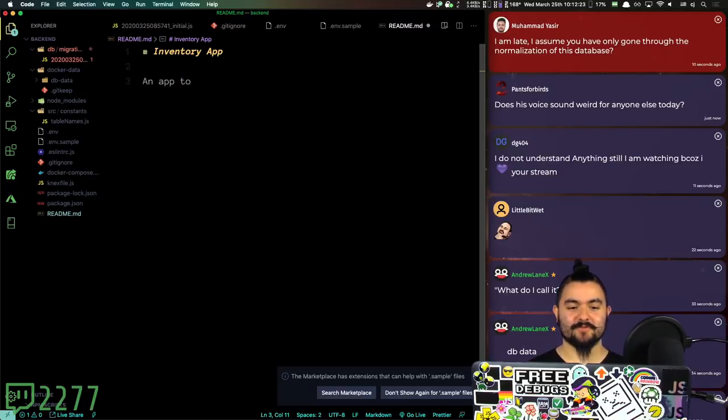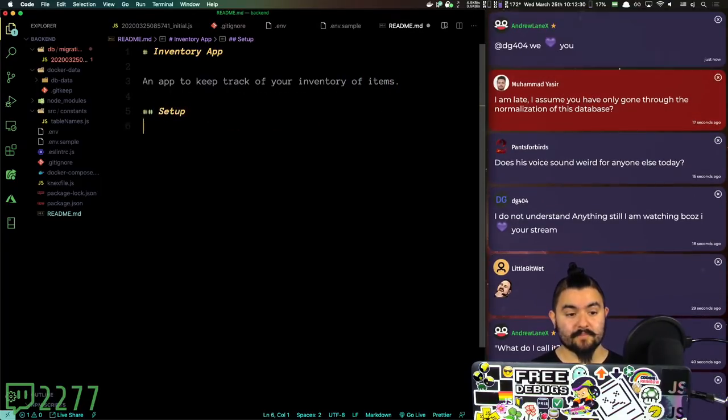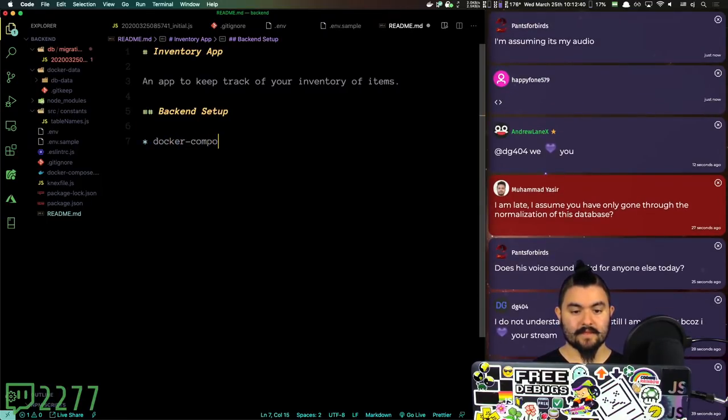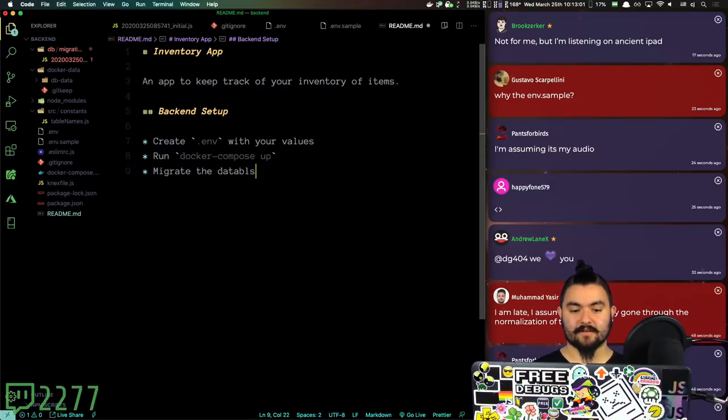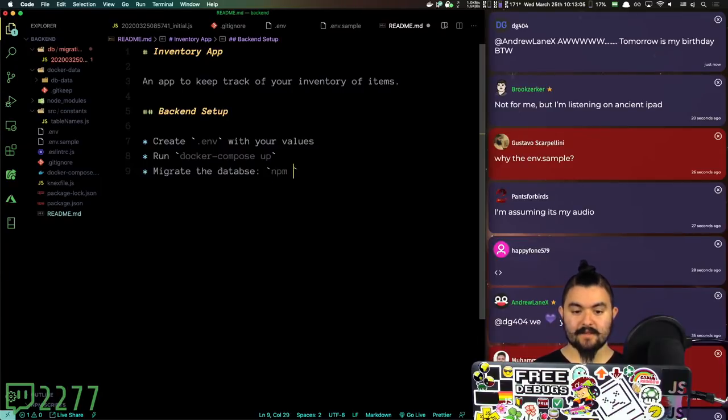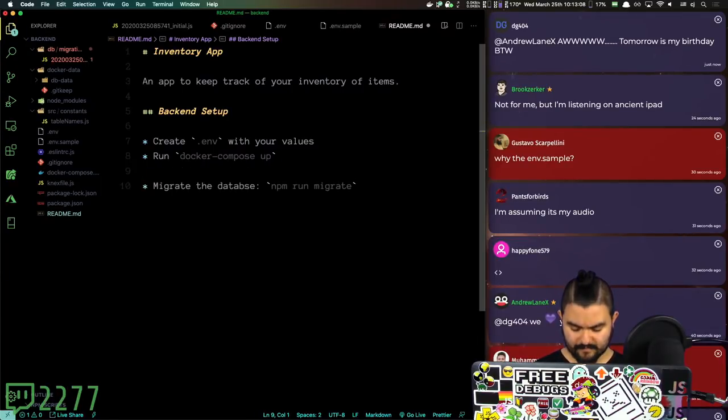An app to keep track of your inventory of items. Setup, we'll say backend setup. Docker compose up. We'll say create a .env with your values. Run Docker compose up. Migrate the database. npm run migrate. Install dependencies.